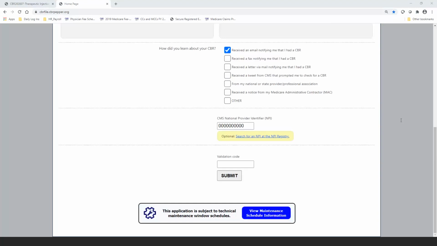The next two entries, Provider or Professional Association and MAC Notice, are indications of our work alongside the groups and the MACs that are so supportive of provider billing and information distribution. We are very appreciative whenever MACs are involved in spreading the word about the CBR program, and similarly when a professional association recognizes the importance of the CBR program and the information that we distribute. We do have one alternative option, other, and if that option applies, of course, please indicate as such.